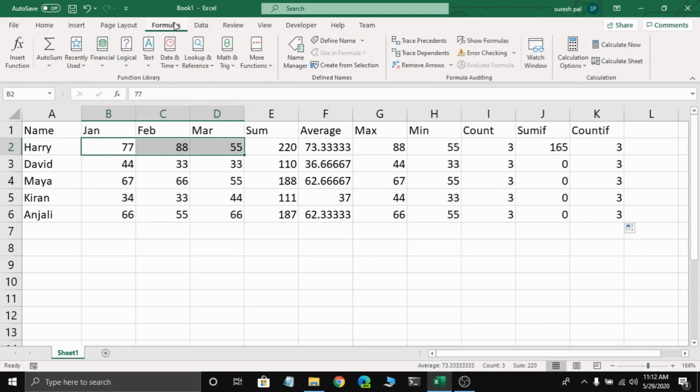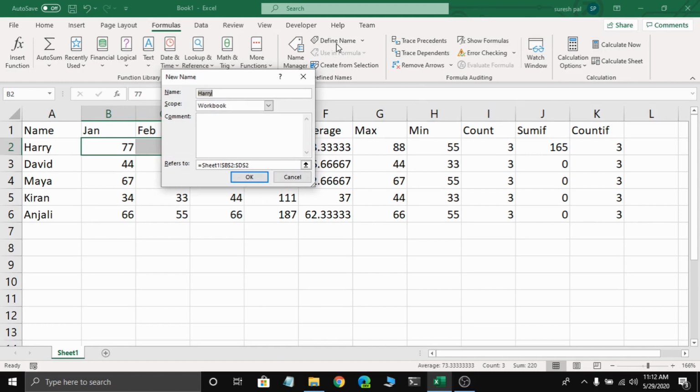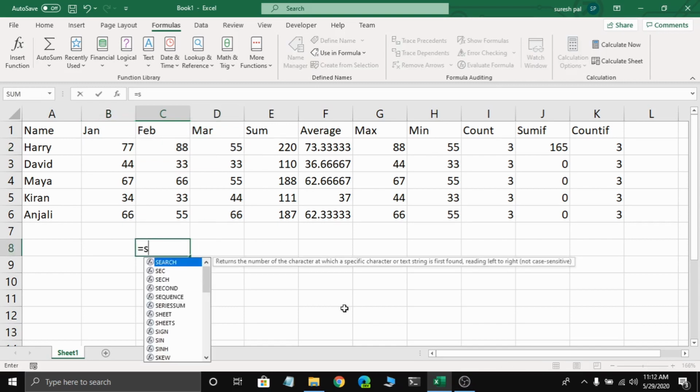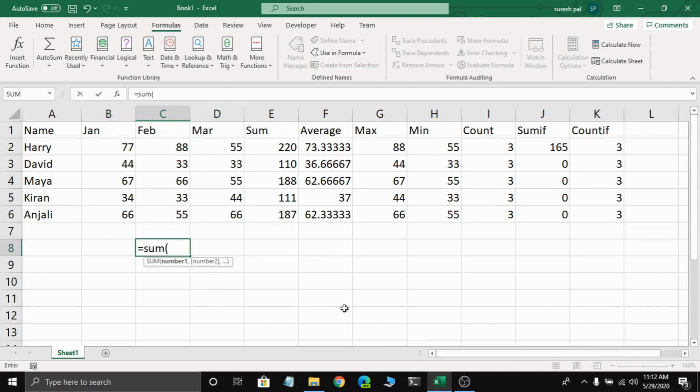Now, I'll click on formula. Once you click on formula, you will be able to see define name. When I click on define name, it is asking for a name to be given. Let us say I am saying data 1. You can see here the name is being displayed. It means the name for this range is data 1. Now, if I would like to apply this, I can say sum. Now, I need not highlight it. I can just say data 1. When I say data 1, Excel will understand that I am going to apply the function to this particular range.